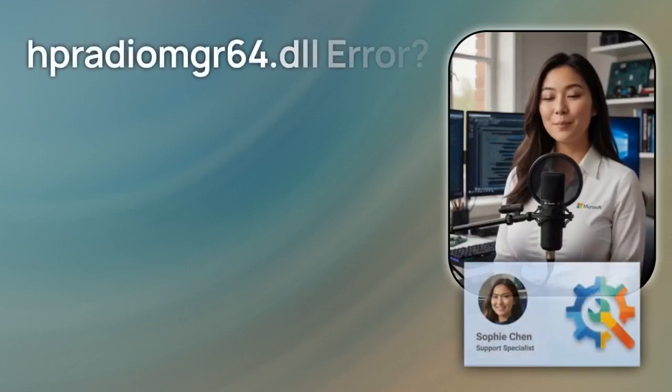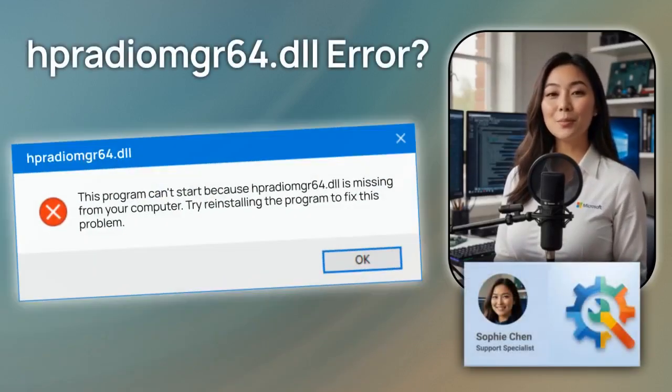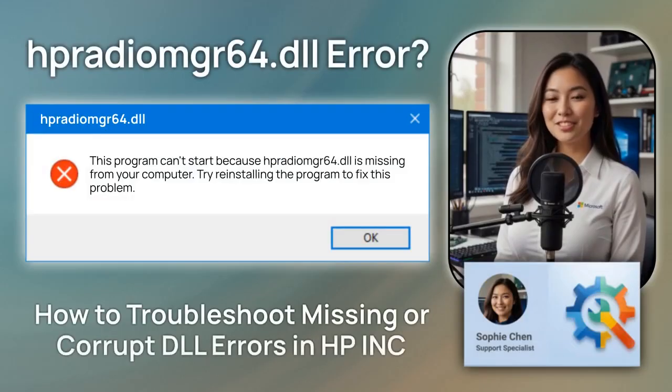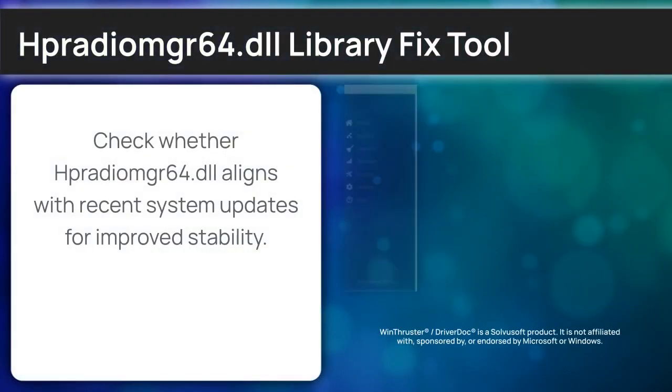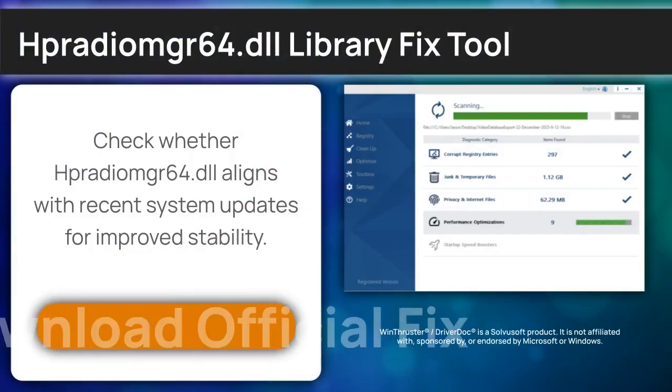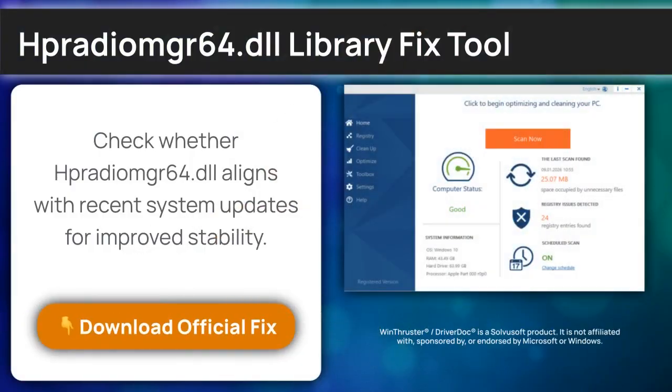Is your system execution path getting interrupted by the HP Radio Manager 64 DLL? I'm Sophie Chen, a senior Windows support engineer, and I'm ready to repair your OS stability. As we prepare to fix HP Radio Manager 64 manually, consider the professional maintenance path for a more stable workstation.